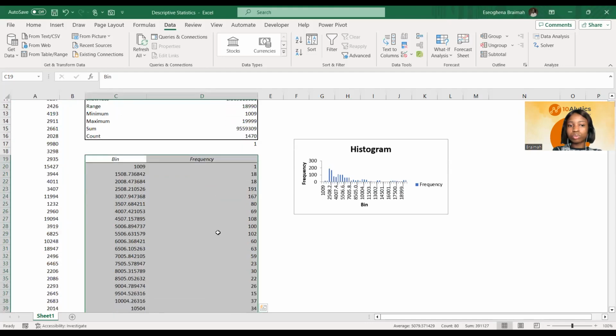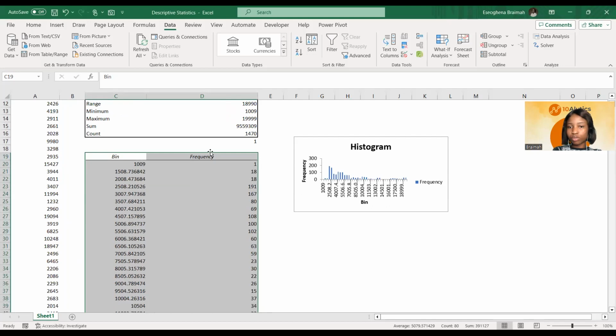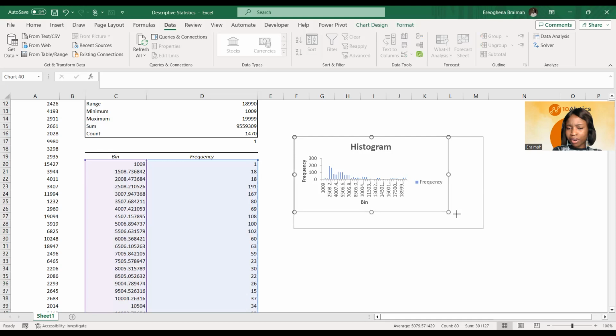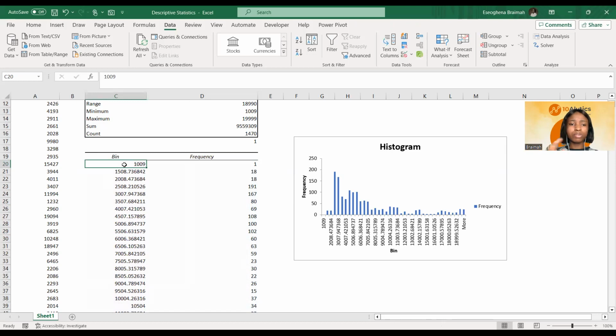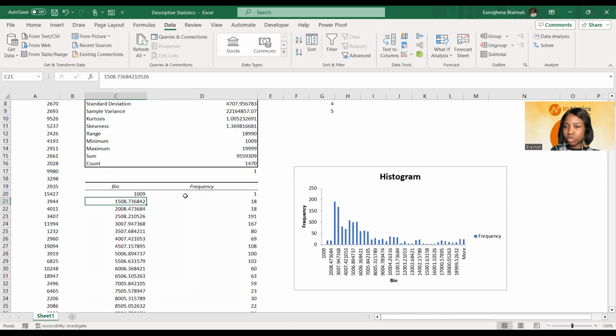So this gives you your bin range and then your frequency. So you can clearly see the histogram detailed here. But then again, this is extremely clumsy and might not really be clear, because what this is telling you is that for your bin, for persons earning from $0 to $1,009, we just have one. Moving to the next one, for persons earning from $1,009 to $1,508, we have 18 employees that are earning within this salary range. So that is what your bin computes for you.